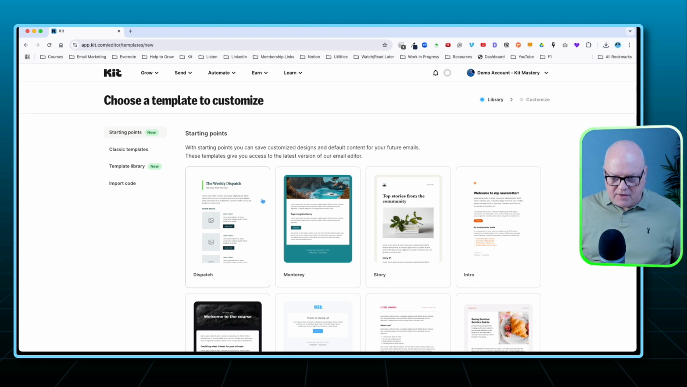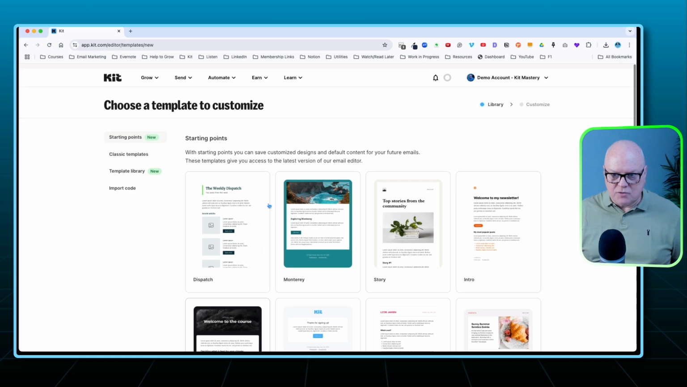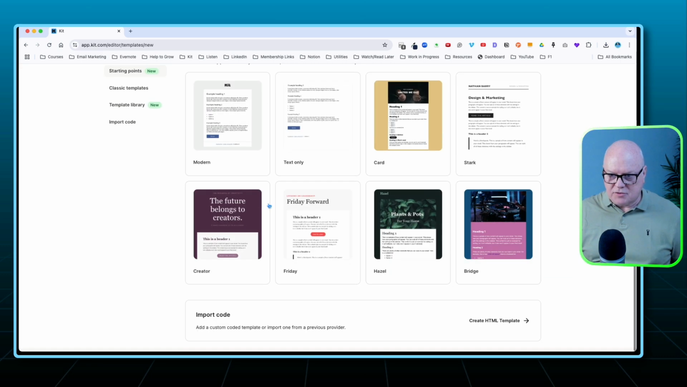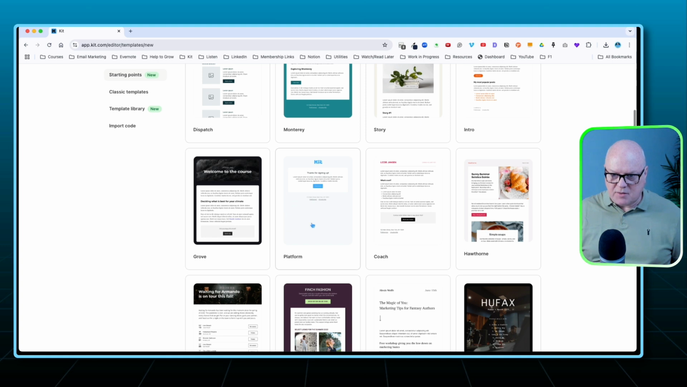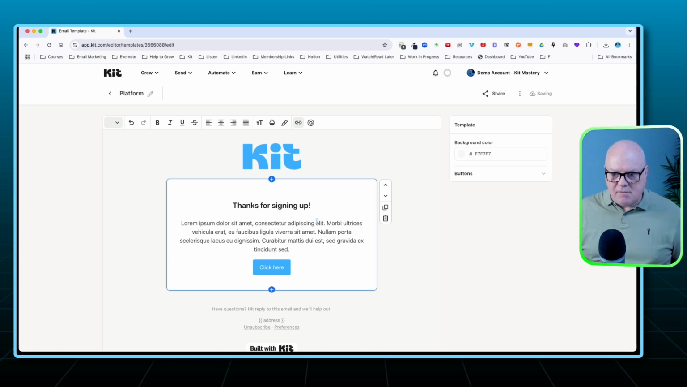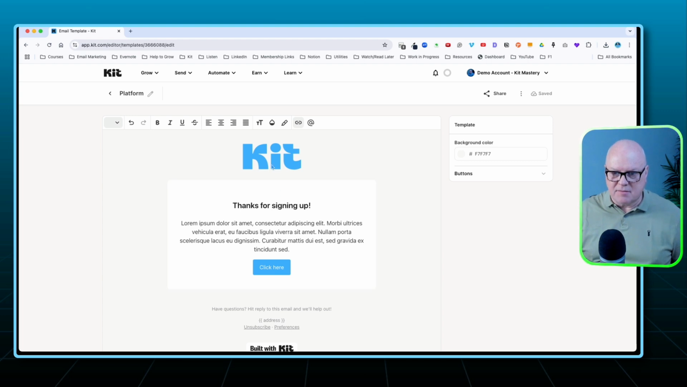You'll then be given a list of starting templates that you can choose from. Choose whichever one suits your personal preferences. The one I tend to use, I quite like, is this Platform one here. So I'm going to choose that as an example, and I can then change the elements in here to be reflective of my business and my course.